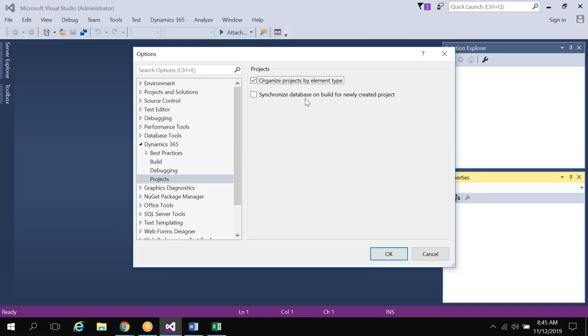Okay, there is an option to synchronize the database on build for a newly created project. I'm not going to select this option because there is a performance issue. Whenever we are building a new project, it will always synchronize with the database, and that will hit the performance. So that is the reason I'm not selecting this option.